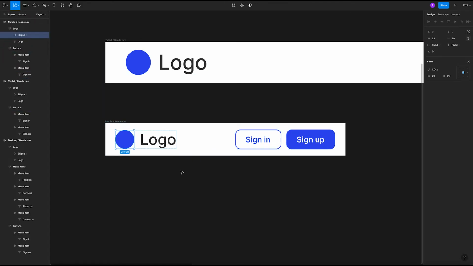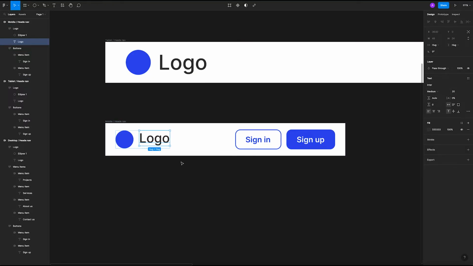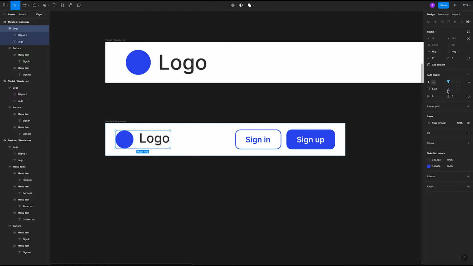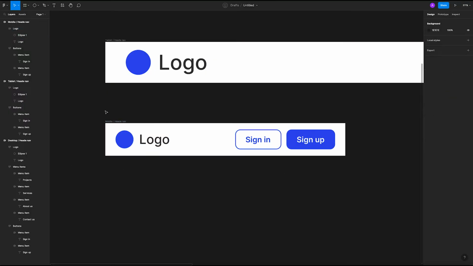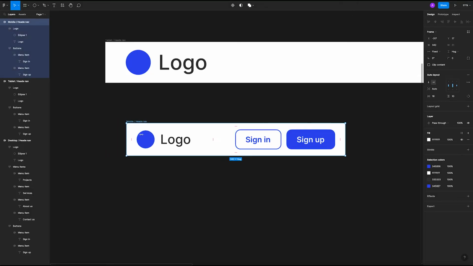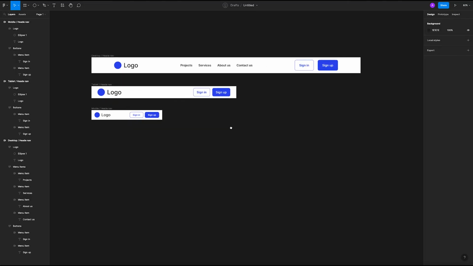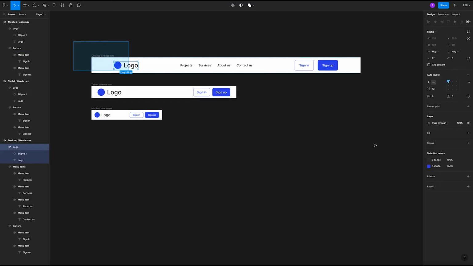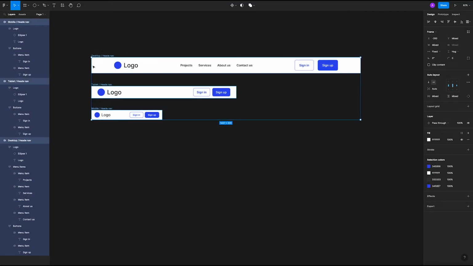Okay, something broke. 28. That's cool. So let's decrease this to 20, and let's centrally align it. That's cool. Okay, now let's see if it works. Yeah, it works fine.